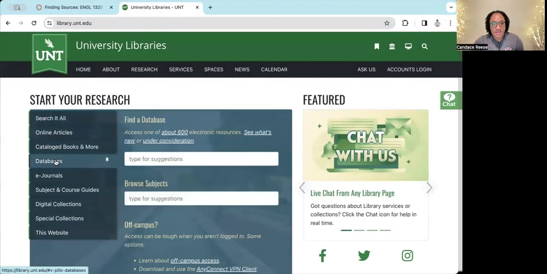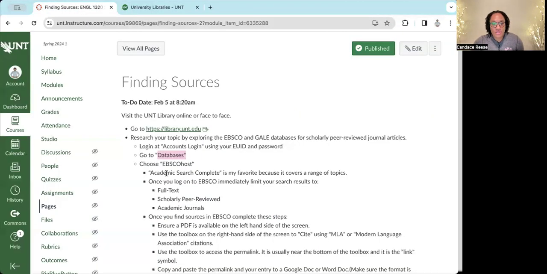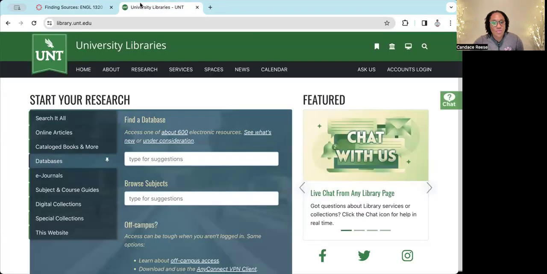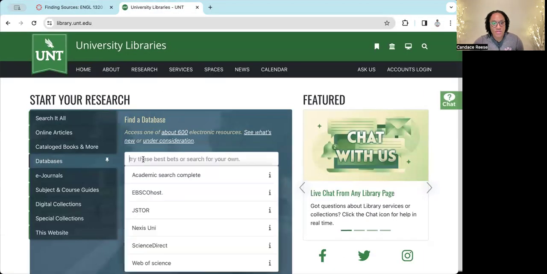All right, so we're going to go to databases once we get back in. Databases is on the right-hand side of the screen, right over here. And then once you do that, you're going to go to EBSCO Host. EBSCO is the easiest to use, and it also is going to have more sources. So I strongly recommend EBSCO. There's EBSCO Host right there. There's Academic Search Complete right there. Both of these are EBSCO databases.